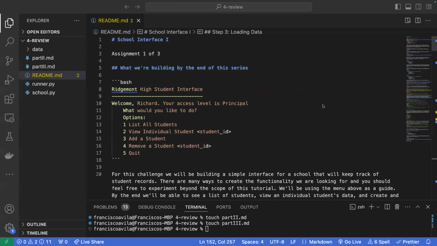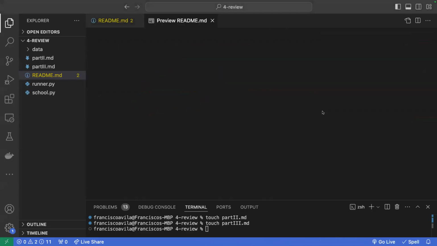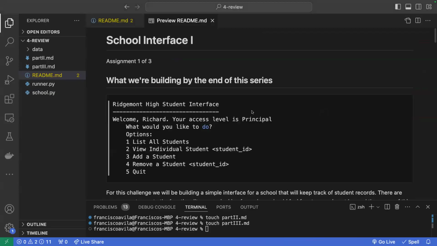All right, welcome everyone. Today we're going to be doing our quick OOP review, and we're going to do this with a different point of view, right? We want to make sure that we get different points of view as to how we should do OOP. So here we have the school interface exercise.